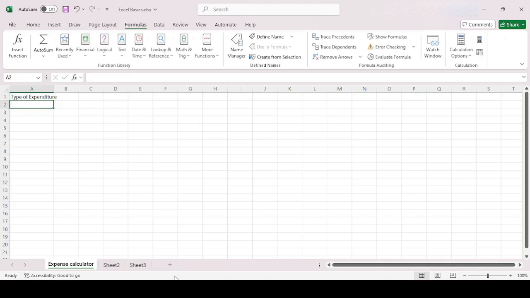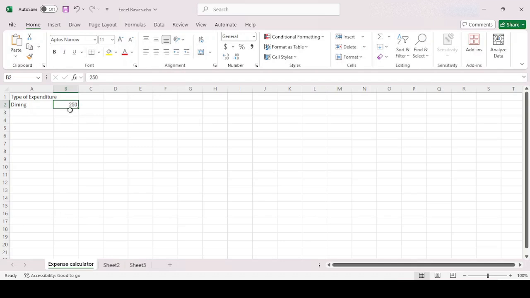So here you can say dining, hanging out with friends. Probably I would say I could use $250 in a given month for that. And what is this? It's just a number right now. How do you make it a currency?